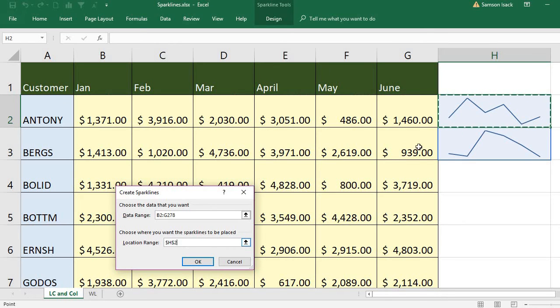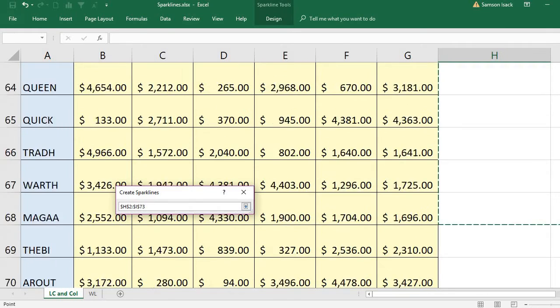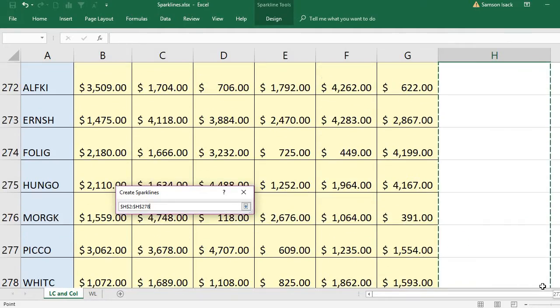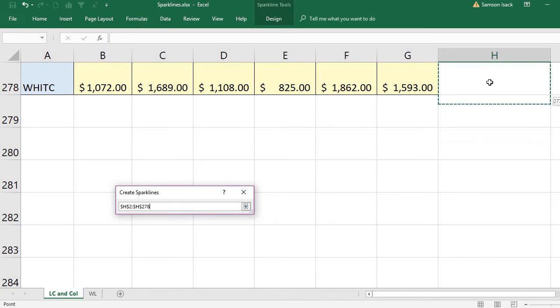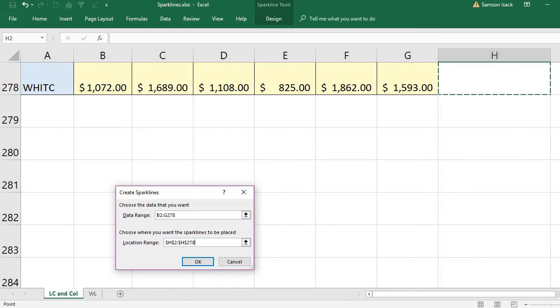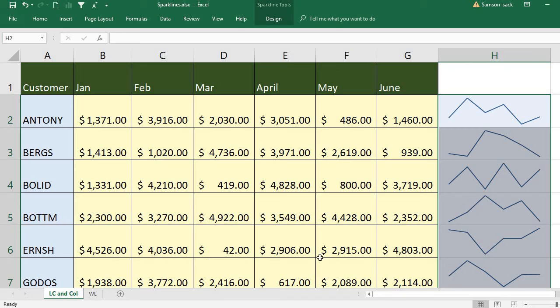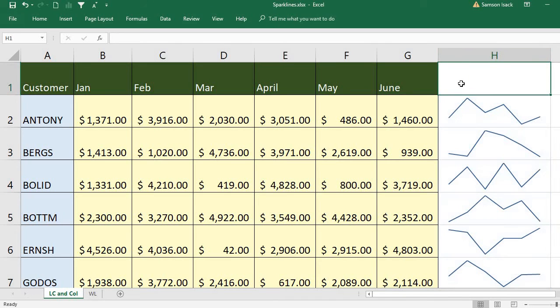Location, where do I want it? Since it's 277 records, it cannot be one cell. The output also needs 277 cells. So starting from H2 I'm going down up to the row of the last data I want the sparklines for. After this I'm going to press OK. You'll see what is happening. The whole trend has appeared. I just put the caption Trend.